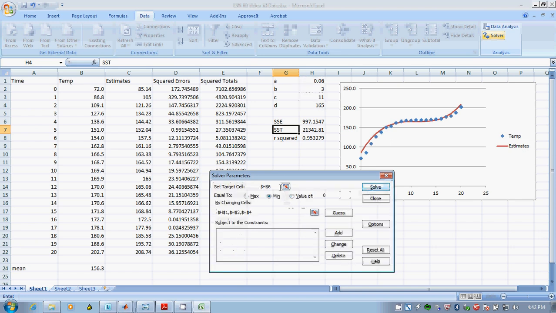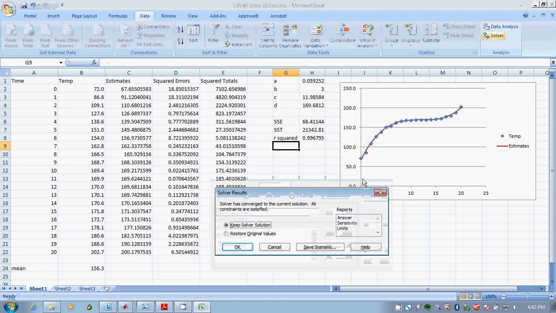Okay, so now Excel knows that it's going to try and make SSE as small as possible by changing my A value, my C value, and my D value. So all that's left to do is click on Solve. And I can see by looking at it, it has indeed changed the shape of my line, and my R squared has now gone up to about 0.9967. And my SSE dropped significantly down to about 68.